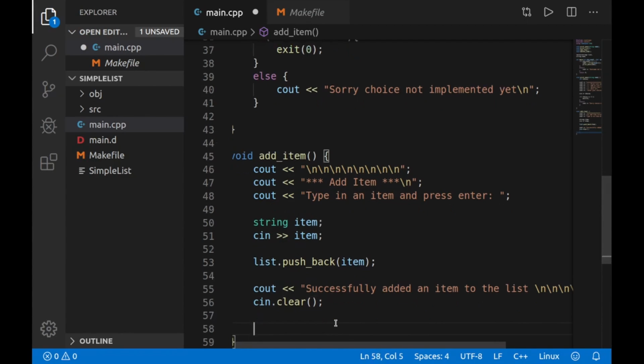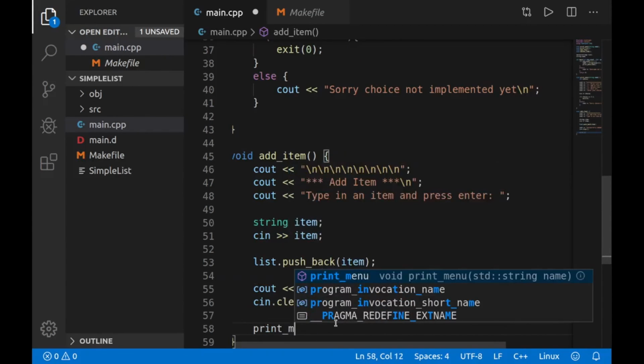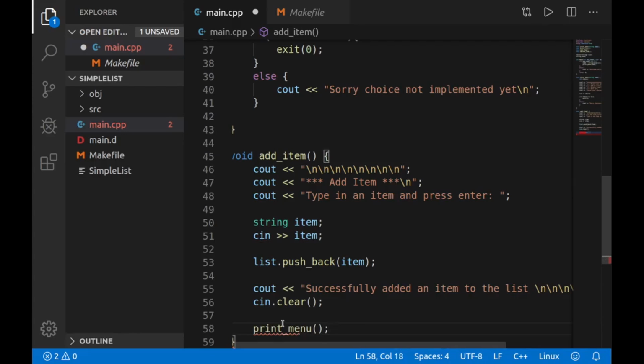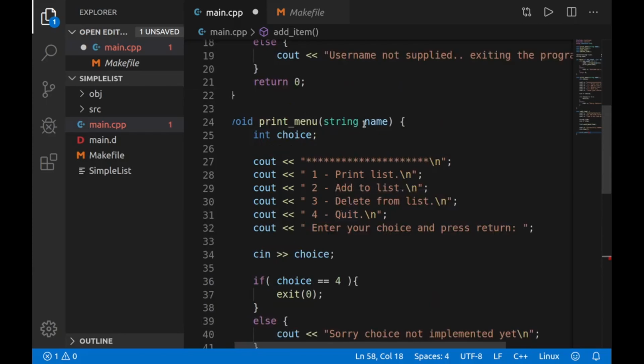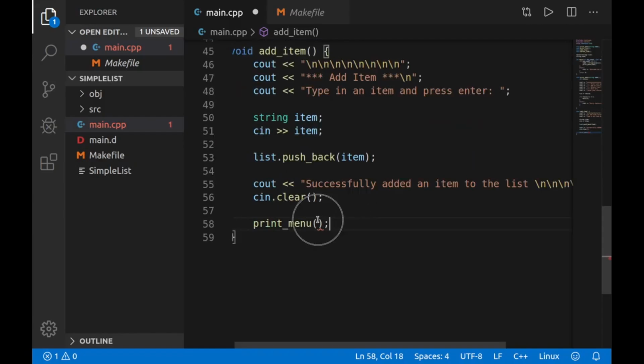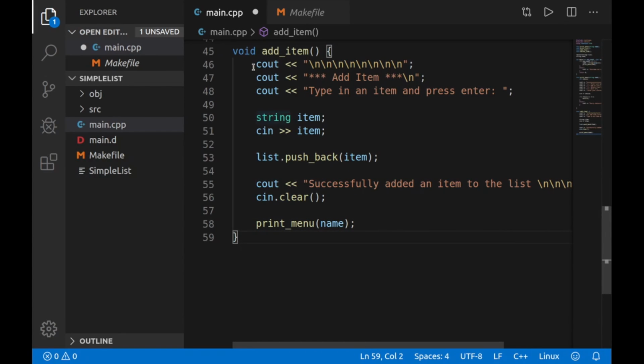So let's go ahead and call the print underscore menu function after this, so the user gets to see their menu of items. And right now there's a problem because we don't have enough arguments here. So let me look at our print menu. Well, it requires a string name. So we're going to go ahead and just pass name in, since that's global. And that's why we moved it outside of the main function. All right, that's pretty good for add item.